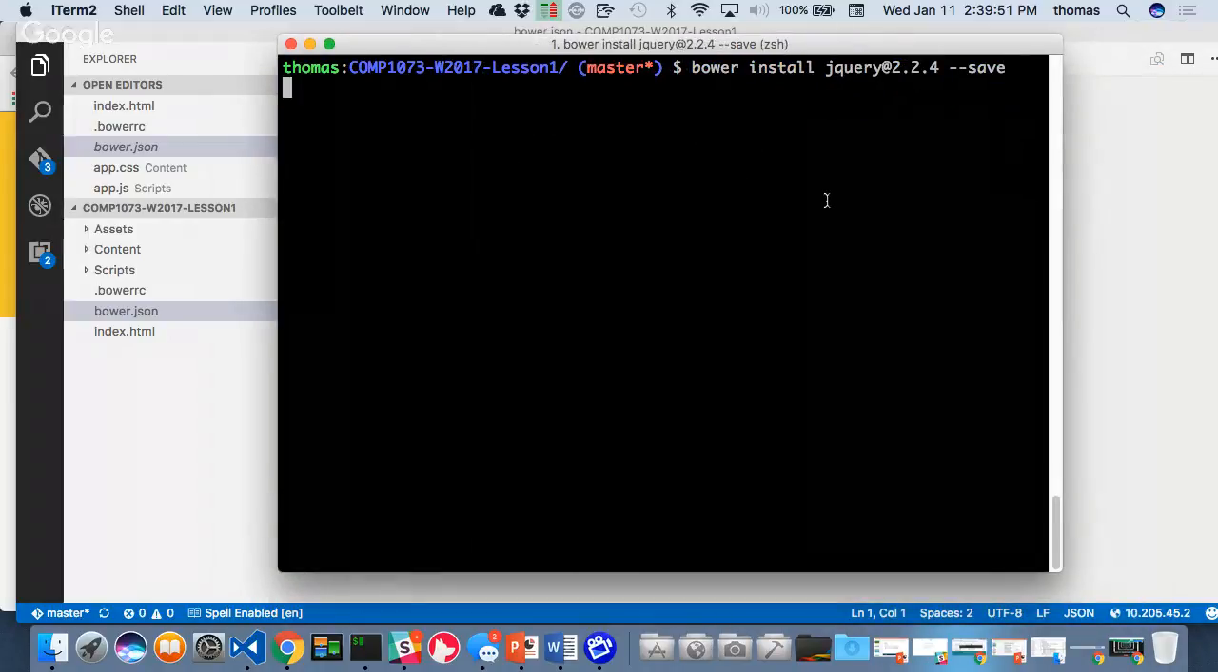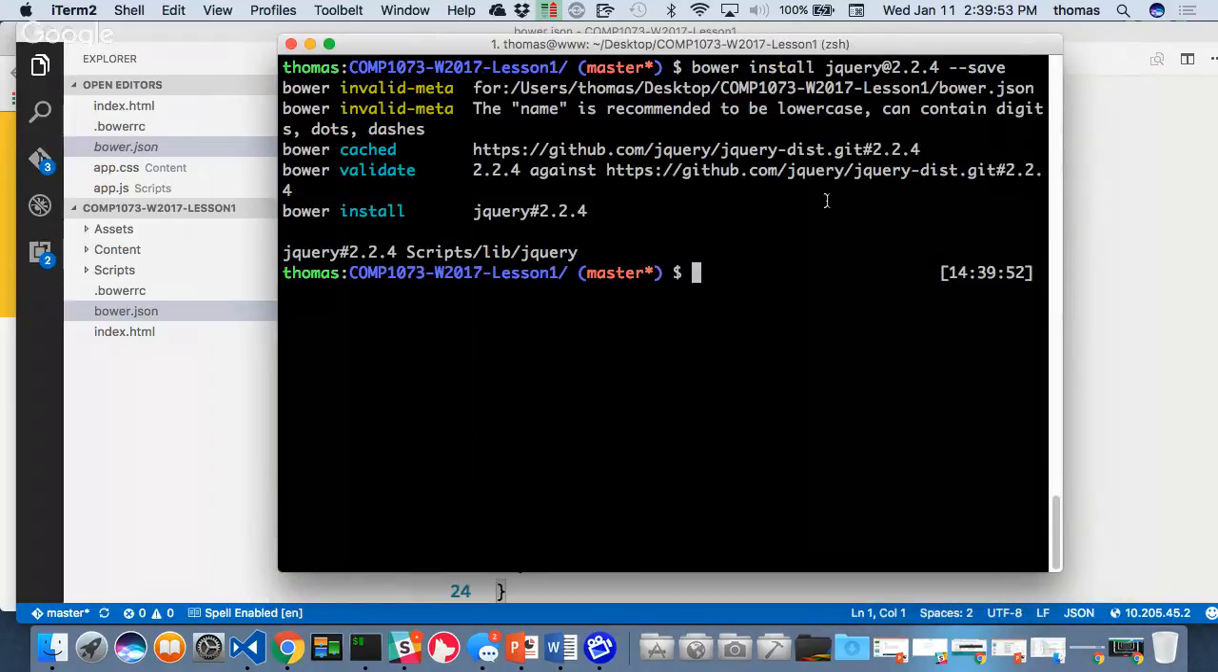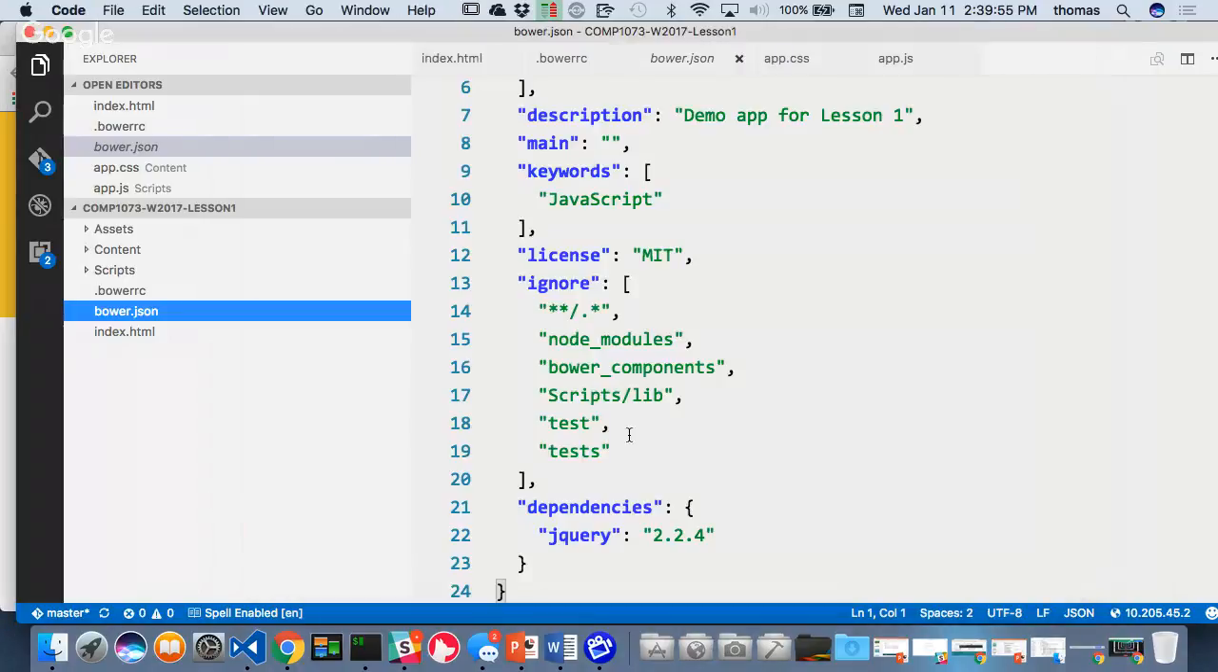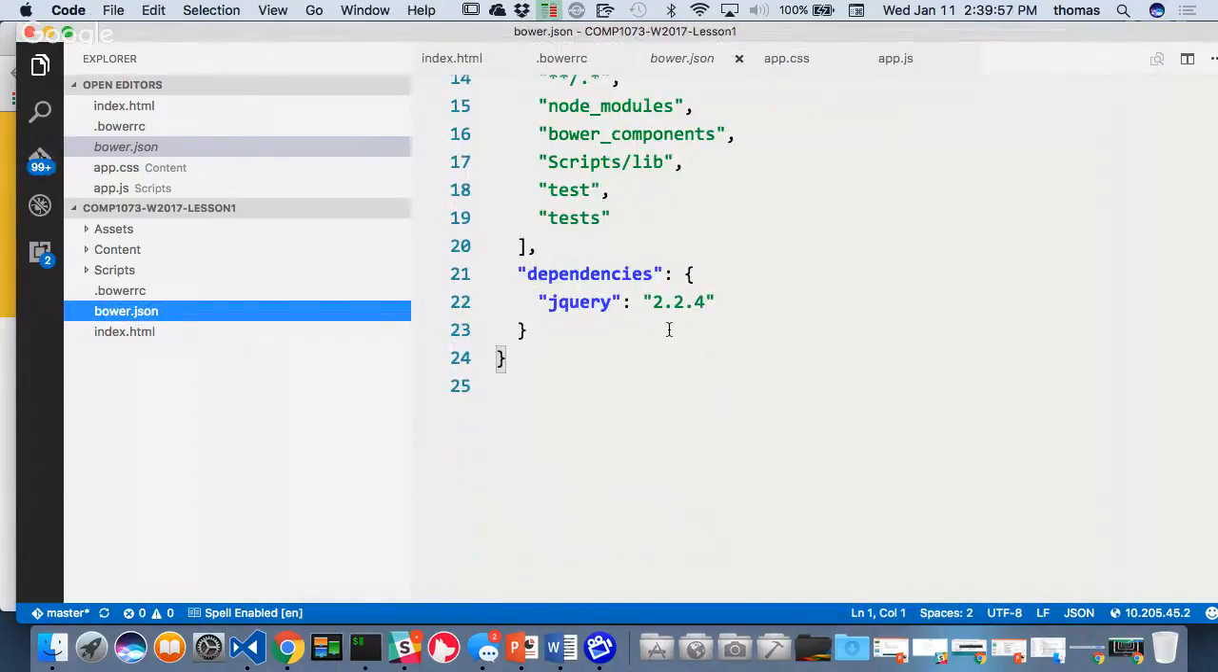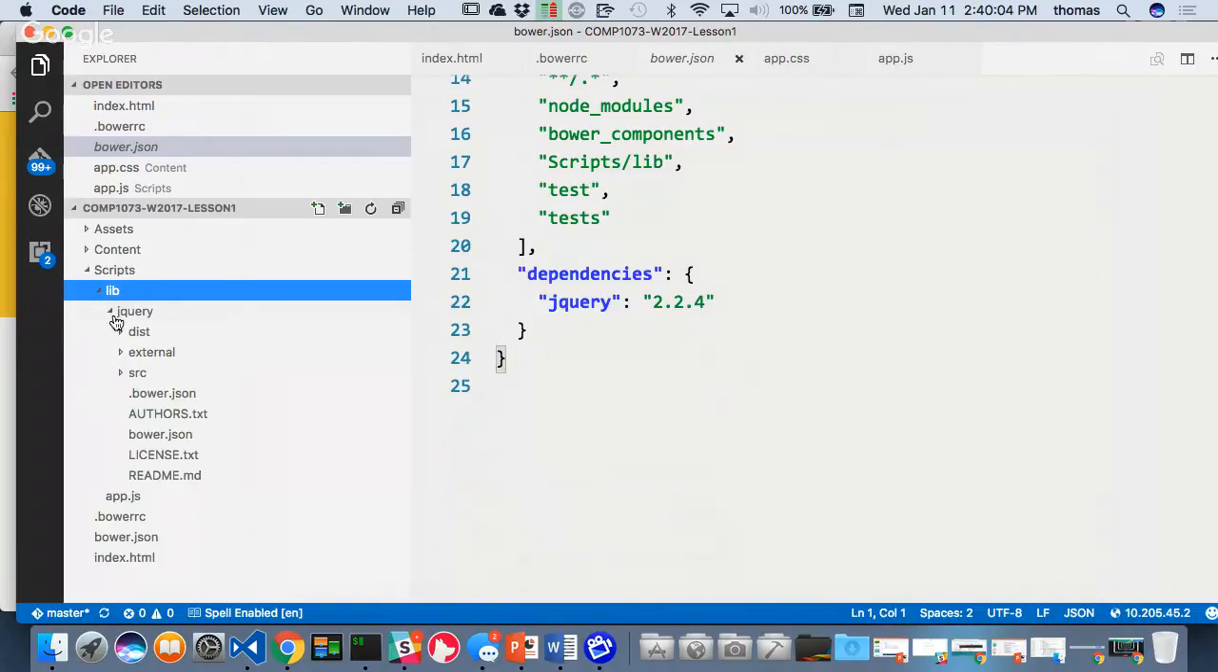Okay, let's try it out. So boom, it goes out, grabs jQuery, and returns. And notice that it lists it here as a dependency in my bower.json file, right? And at the same time, inside my scripts folder, here's my lib folder, and here's jQuery, all my files. That's way smarter to do than to go to jQuery, download it, install, drag it into the files, and so on.